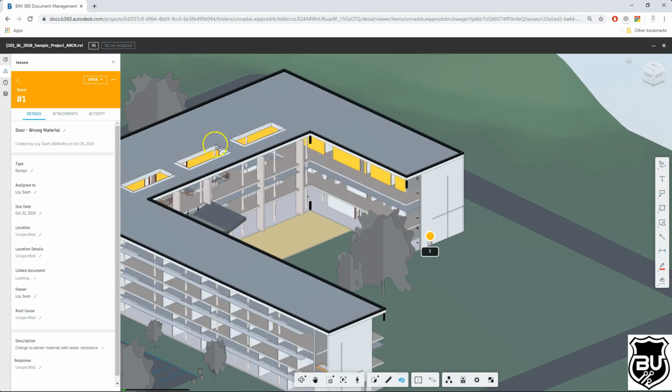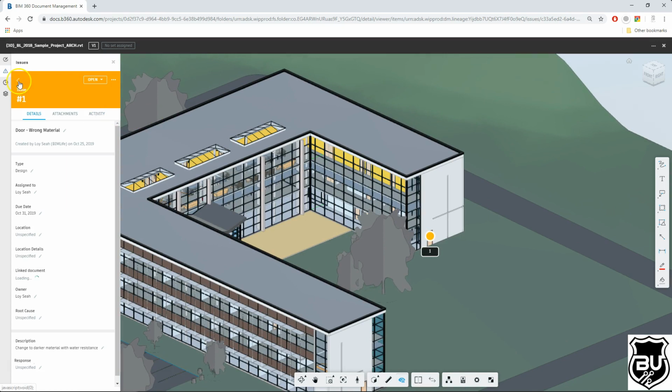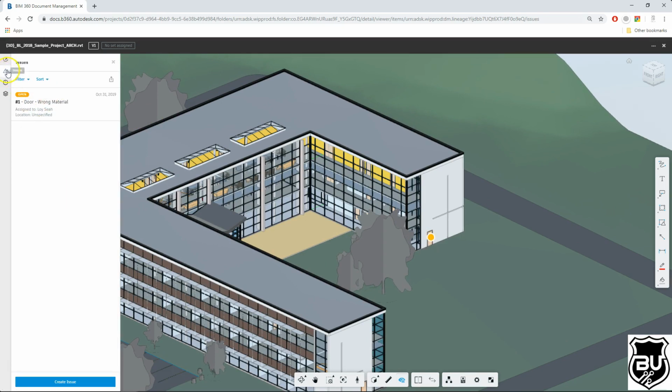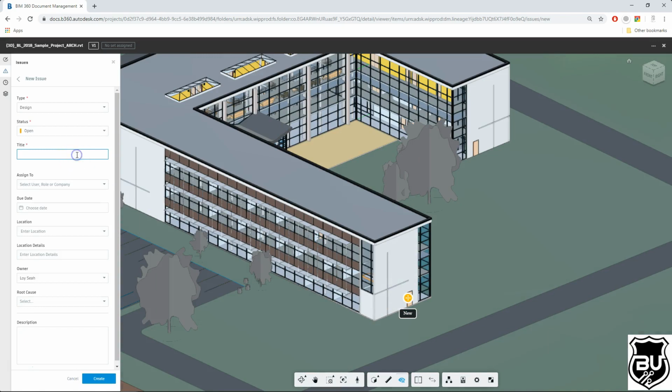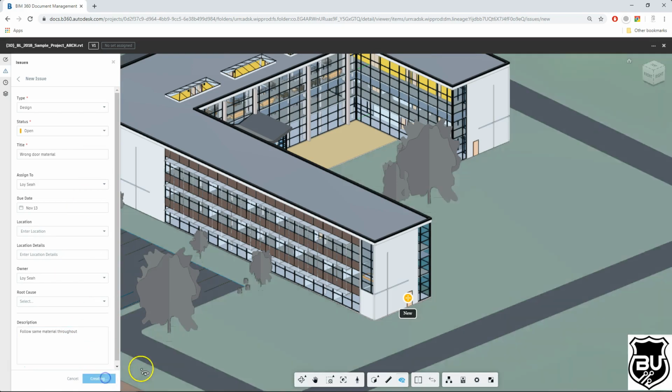To create more issues, you need to click on this back button first. Whenever you click on this issues panel here, it will list all the issues that you've seen in your 3D view at this point in time. So there's only one, and we're going to create a second one. I'm going to select the door at the other side, and I'm going to type the same thing, wrong door material, and assign to myself again. But this time maybe just select a different date. Follow same material throughout. And just press the create button.